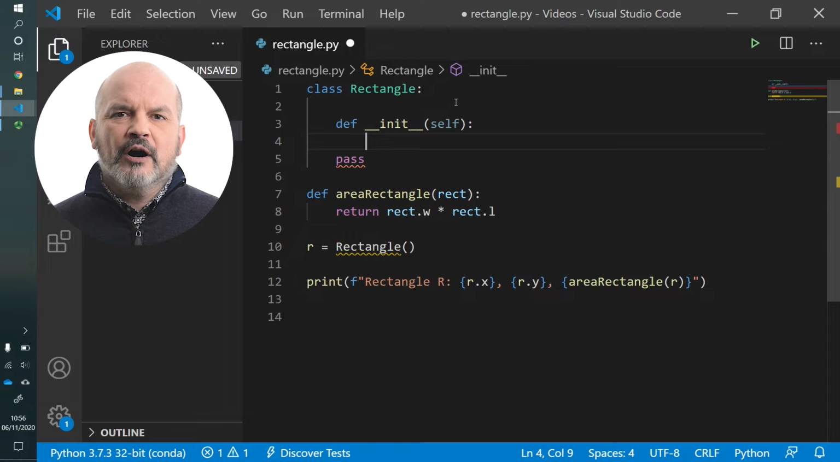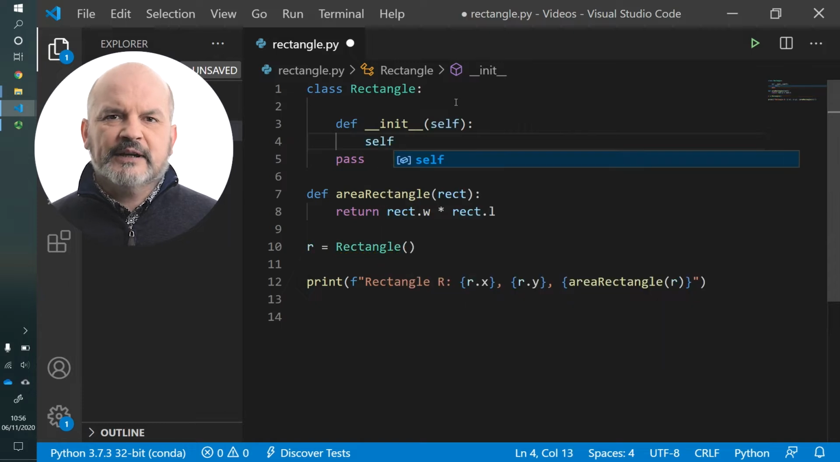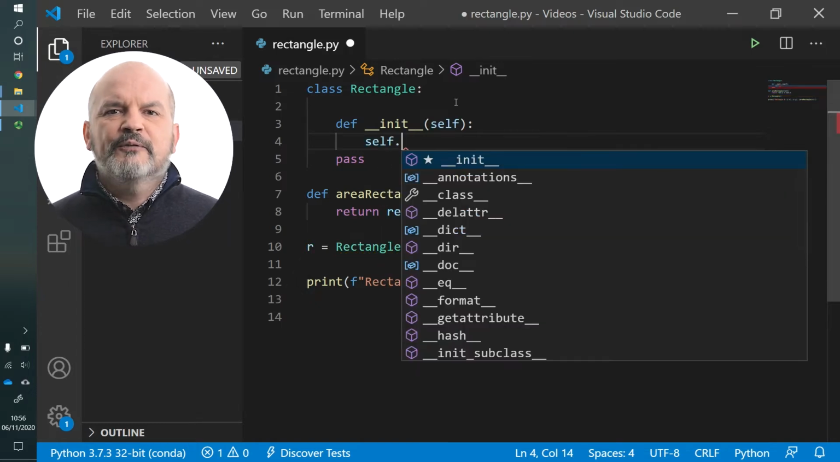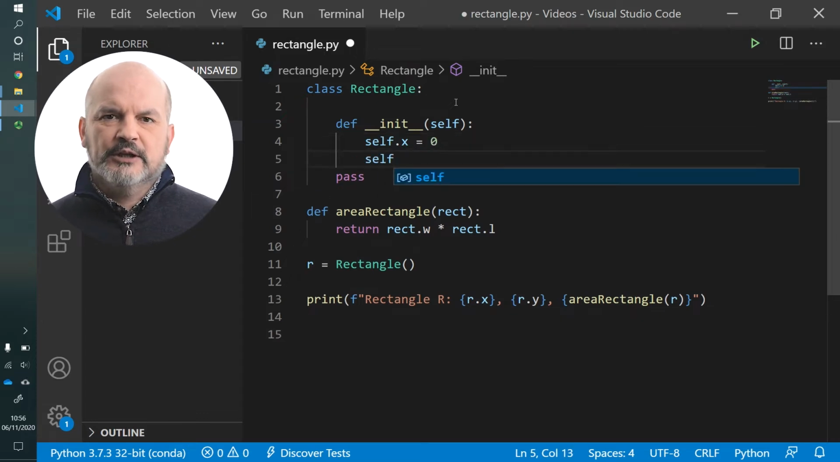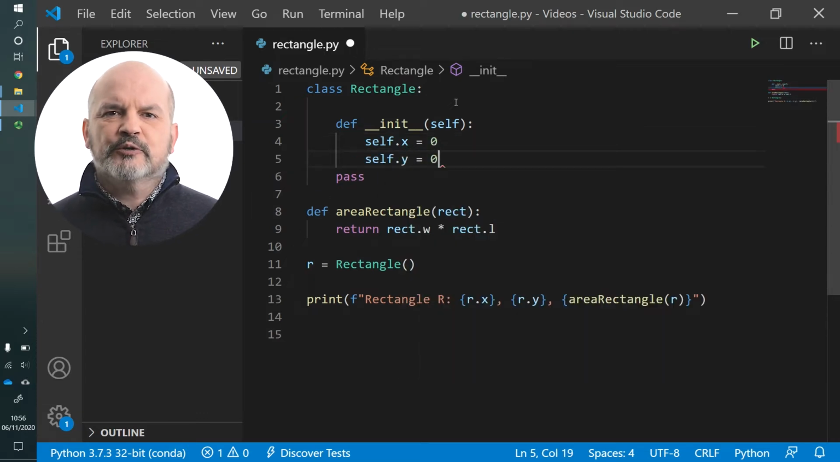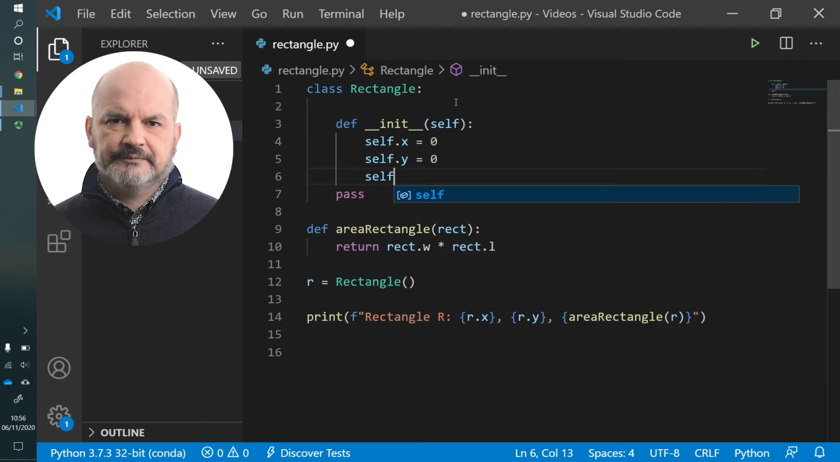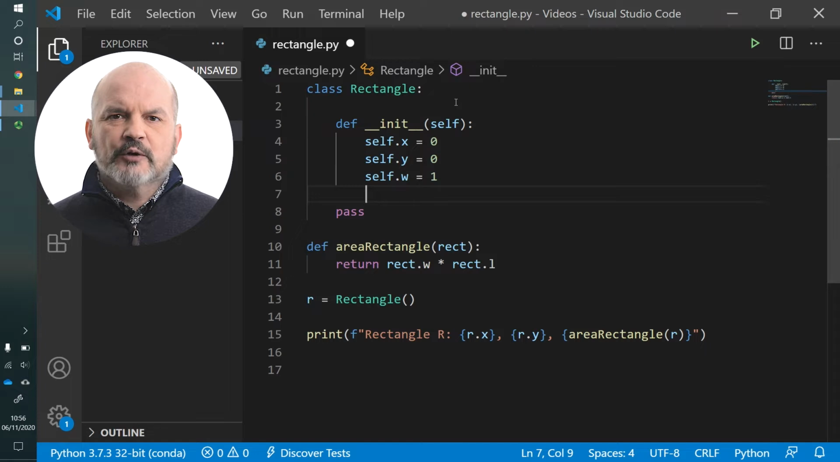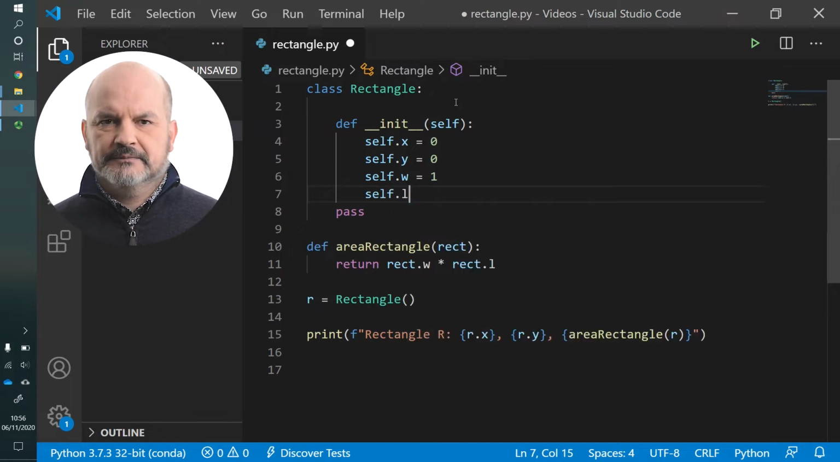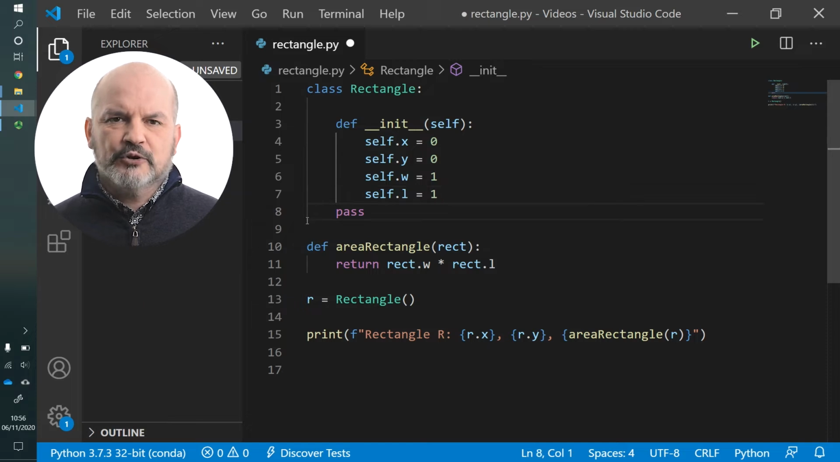Once the header of the method is done, we want to define the four attributes of the class Rectangle. To define an attribute within the method, we first call self dot, then the name of the attribute. In our case, we will create four attributes and assign them a value. The first one is self.x and we assign it a value of 0. We do the same for the attributes y, w, and l.